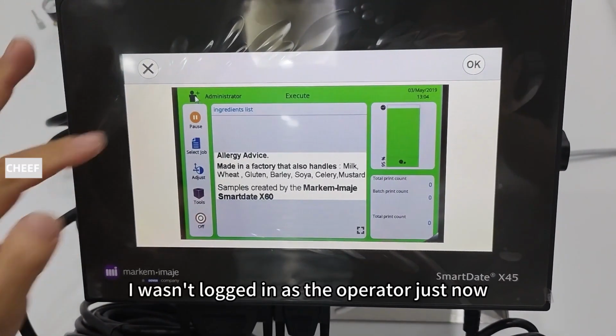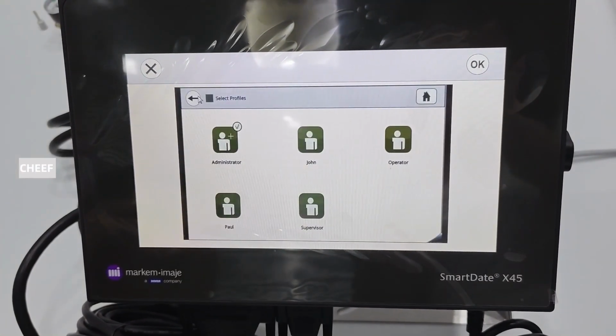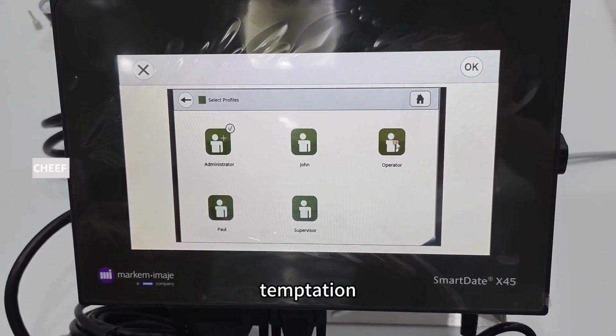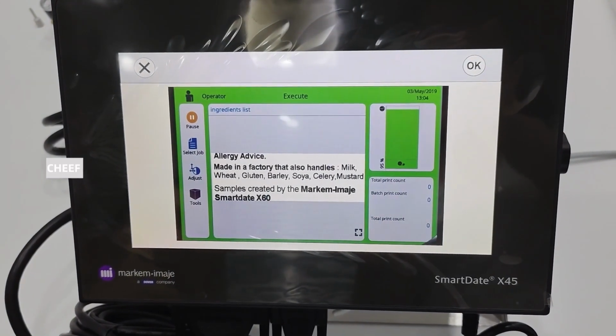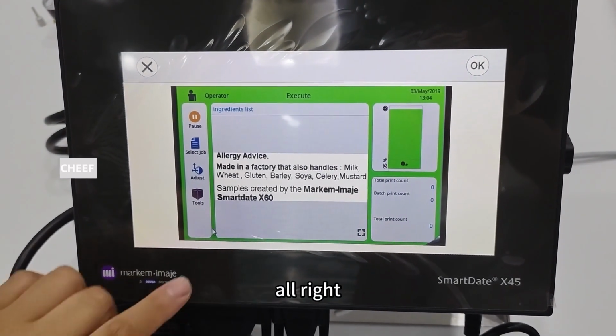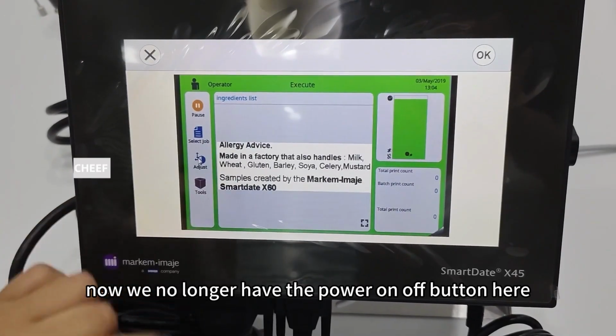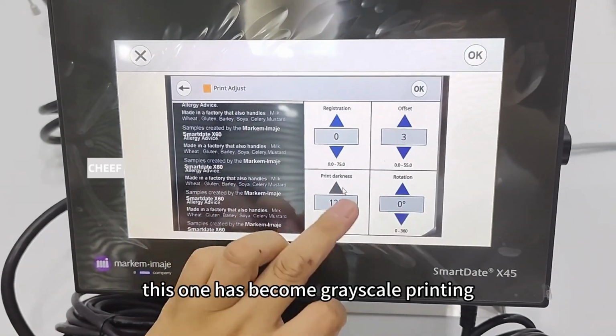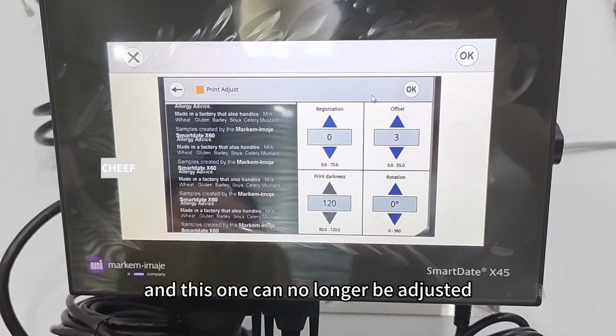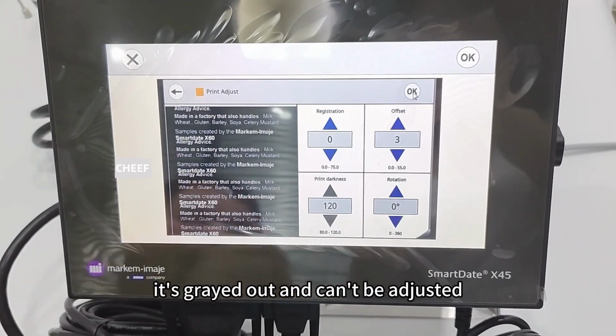I wasn't logged in as the operator just now. Alright, now we no longer have the power on-off button here. This one has become grayscale printing, and this one can no longer be adjusted. It's grayed out and can't be adjusted.